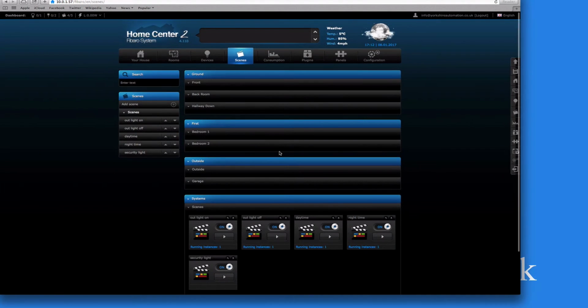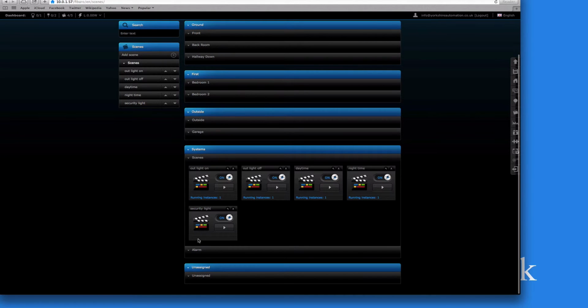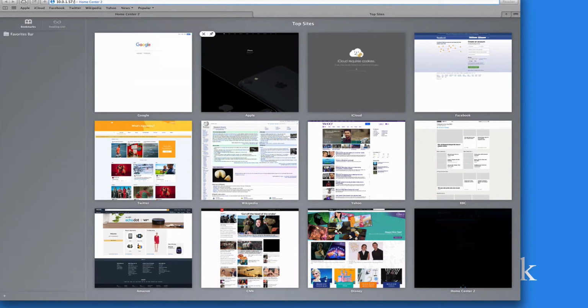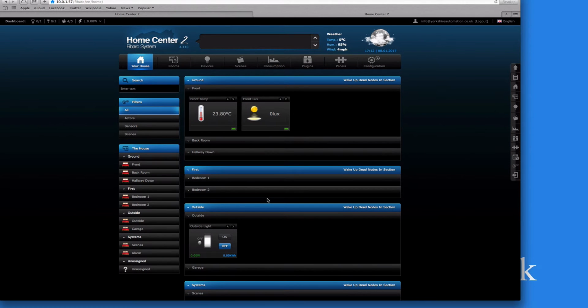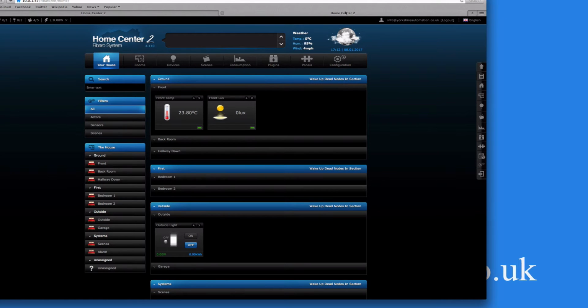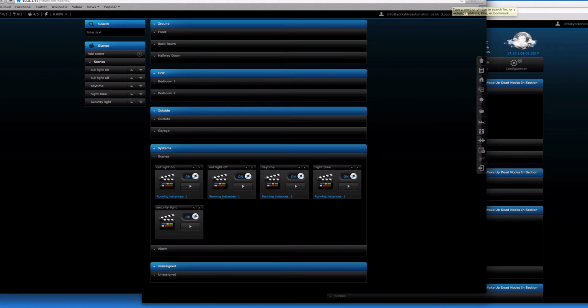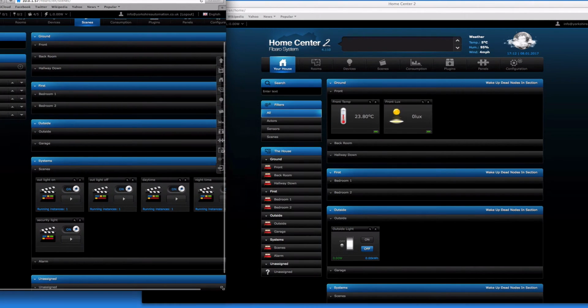Click on scenes again, and look at this at the bottom. Running instances is 0, as there's no motion detected. Now let's demo it for you. What I'm going to do is open another page, and then separate the window. Okay, and I'm going to bring up both screens together.